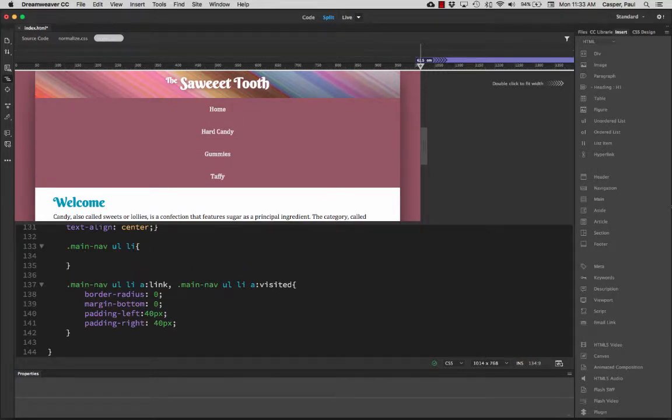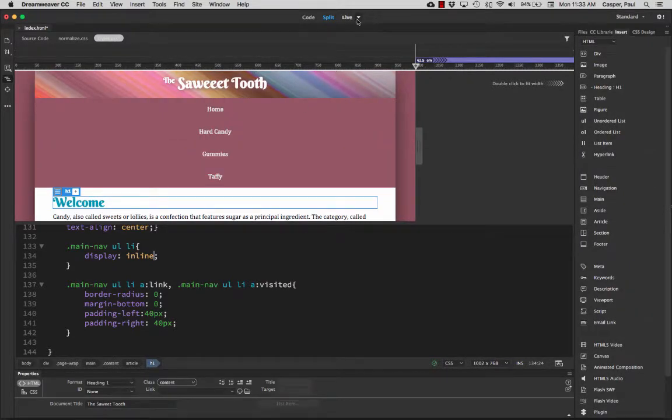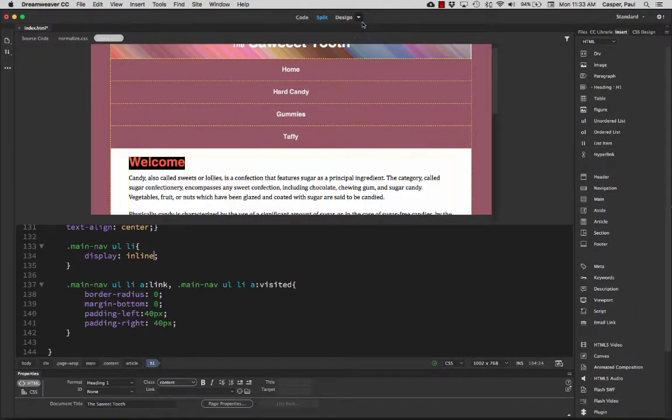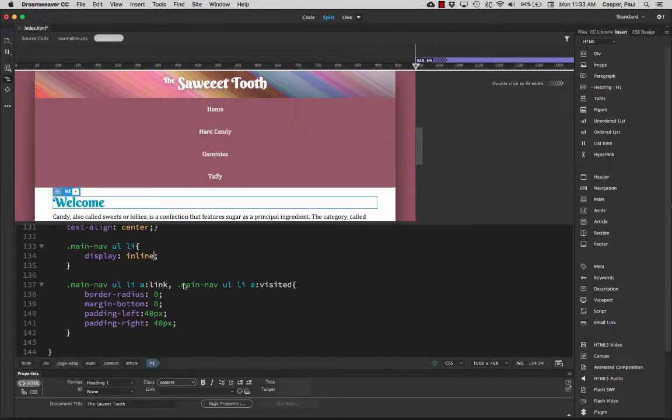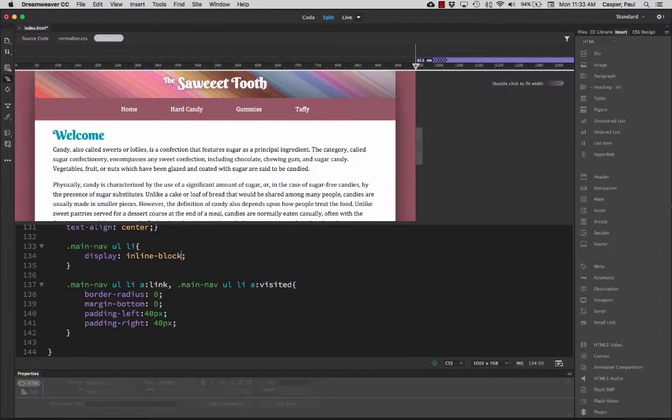So once I took the float off, they're now top to bottom, so I have to actually go back in, and I'm going to do the display. If I did block, it's going to stay the same. They're going to stretch. If I did inline, that doesn't really do what I want either. Not sure why, so I'm going to do an inline block. When I do that, now my text stays centered, and I've got centered text. So I just got to do some experimenting.